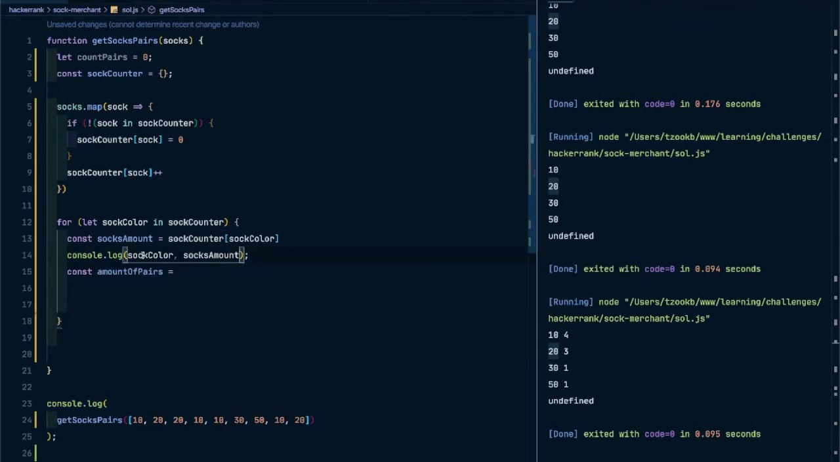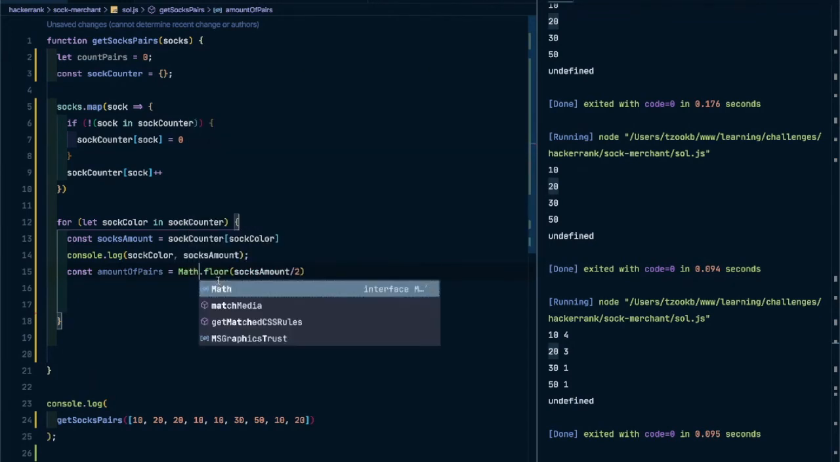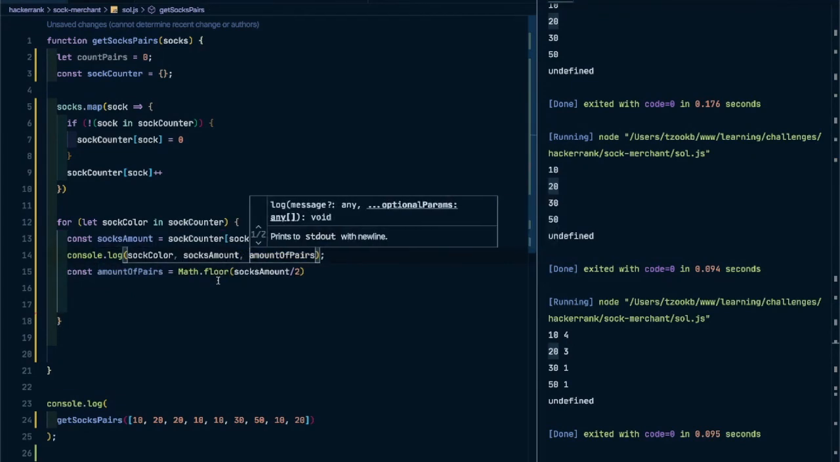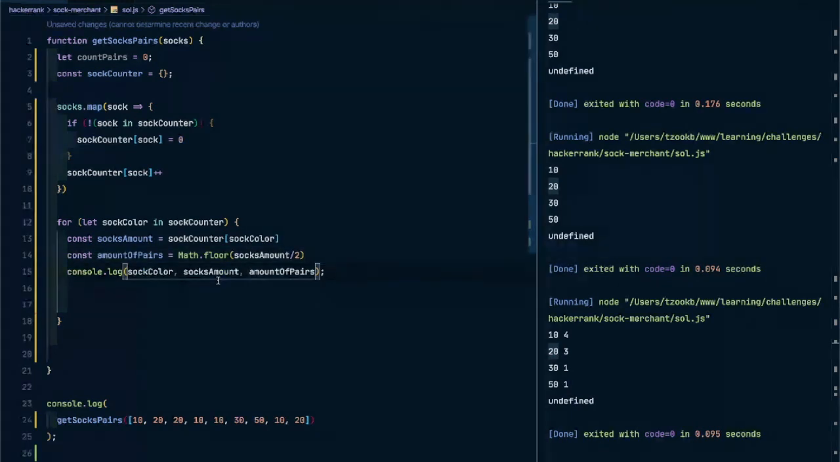That means we have sock amount divided by 2. But we could probably get a float here because 3 divided by 2 is 1.5. We don't want that. Again, this is Python, I think. Let's see what will happen here. Just remove that and see what is our current result. So that's fine. Of color 10, we have 4 different socks, we have 2 pairs. Color 20, we have 3 different socks and 1 pair.